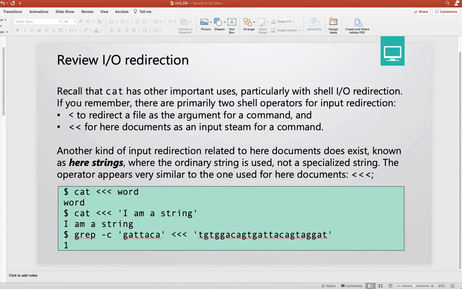So recall that cat has other important uses, particularly with I/O redirection. If you remember, there are primarily two shell operators for input redirection: the single less than character and the double less than characters. The first one lets you redirect a file as the input for a command, and the second one is for here documents as an input string for a command.